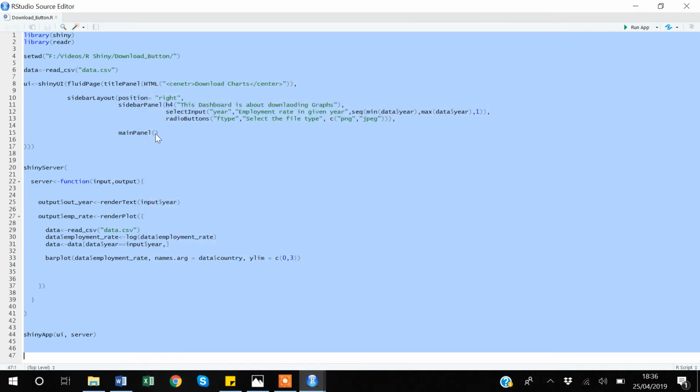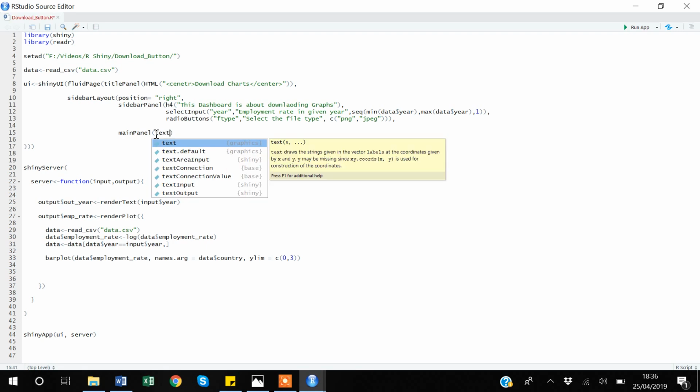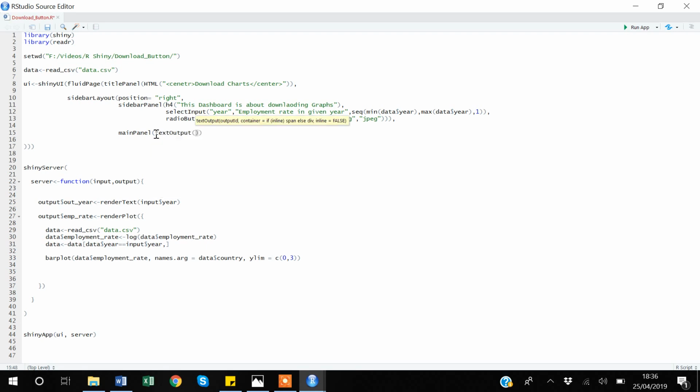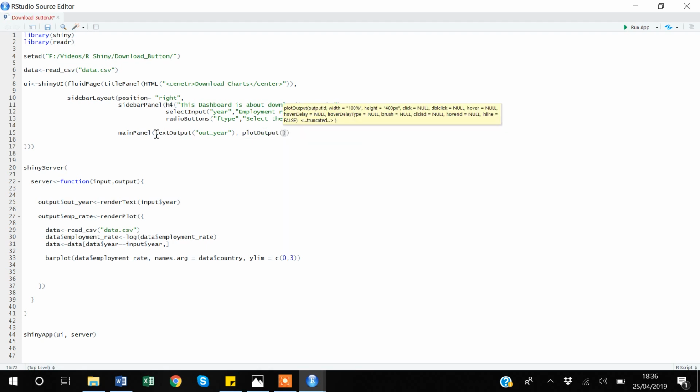So what I will do is go here under my main panel and mention the first thing: I want to put textOutput. And within my textOutput, I will be mentioning my output object, which is out_year. And after that, I want to put my plotOutput. And within my plotOutput, my plot output name is emp_rate.